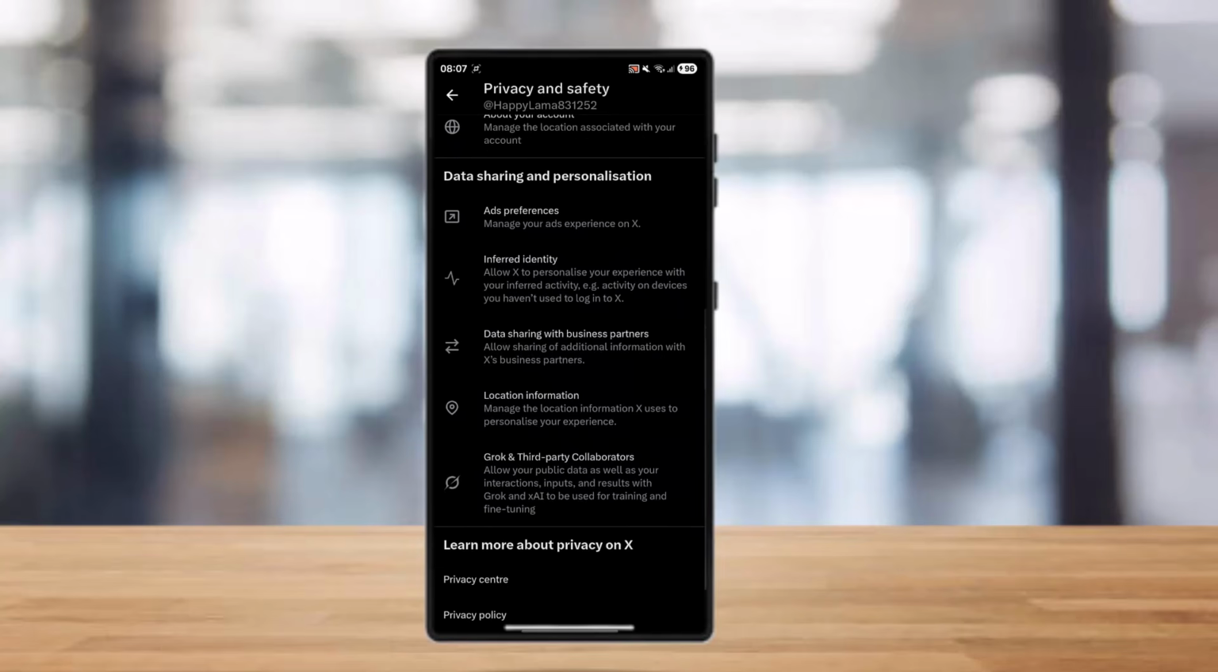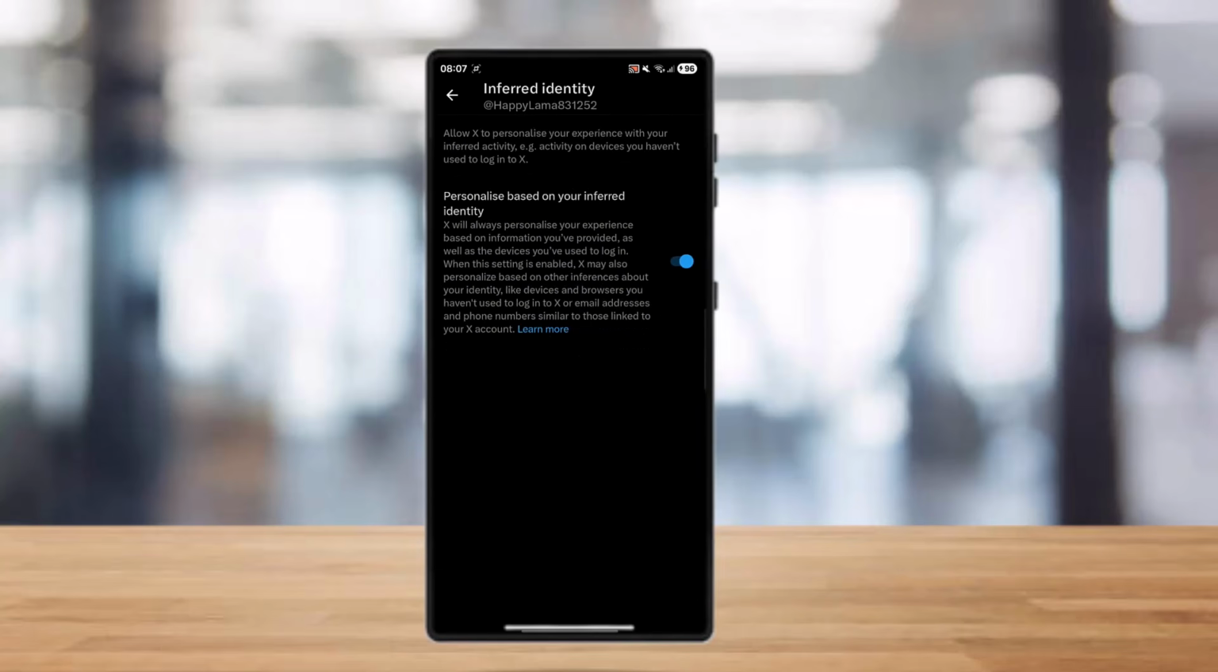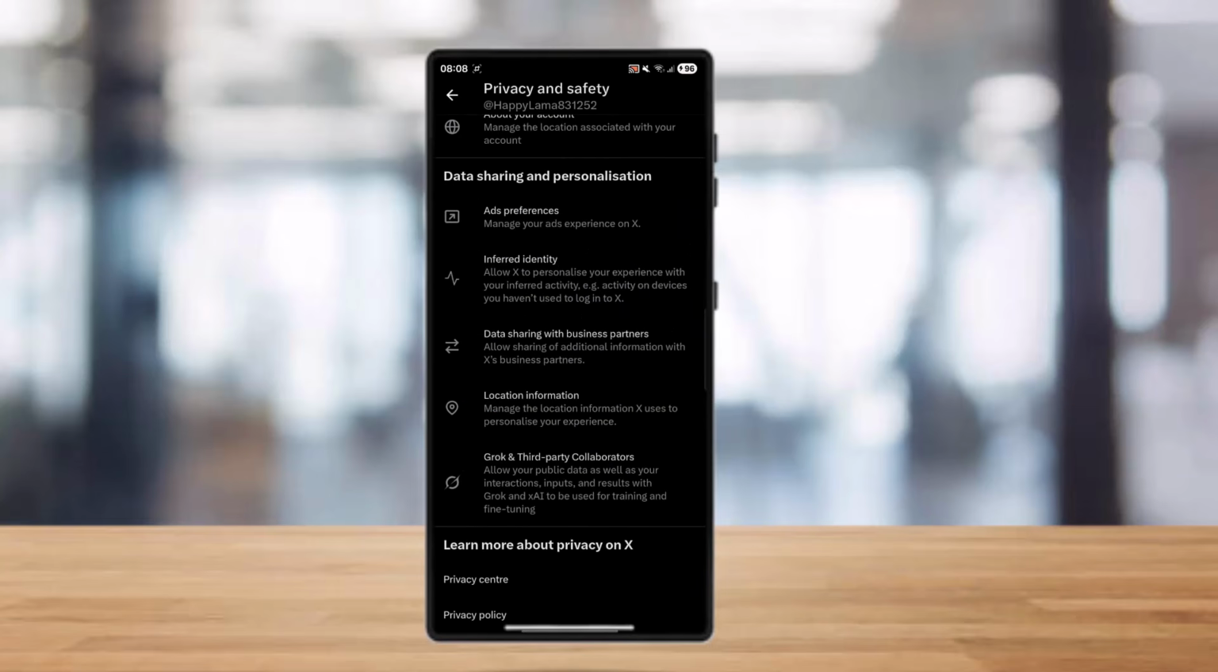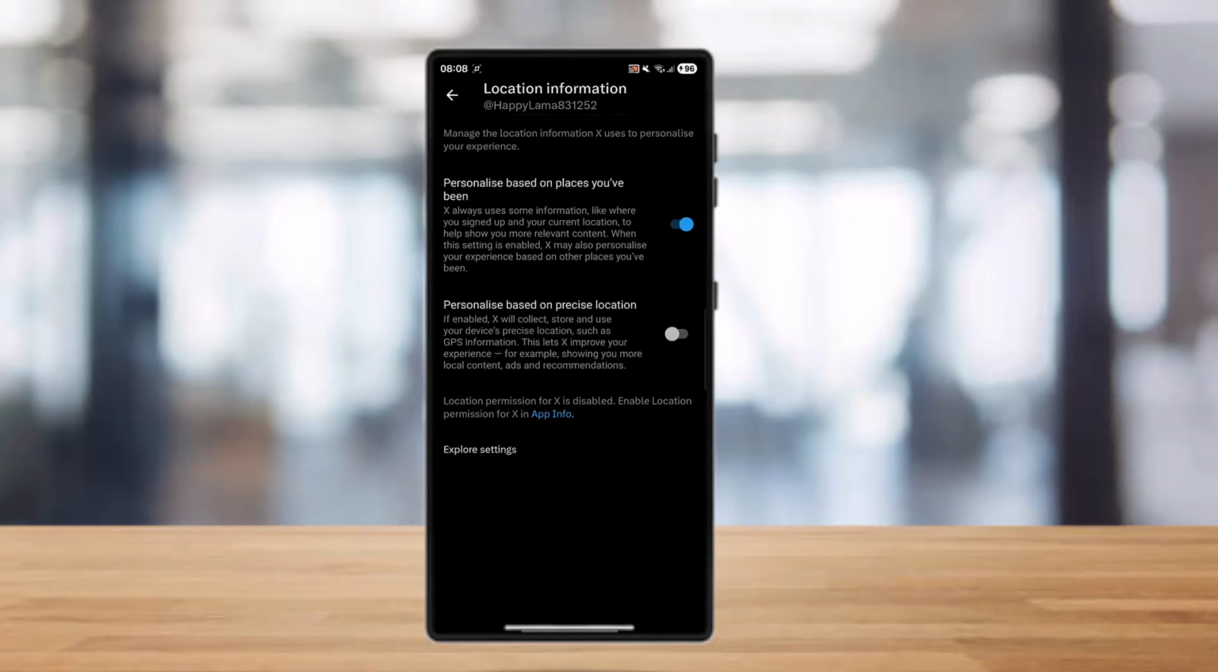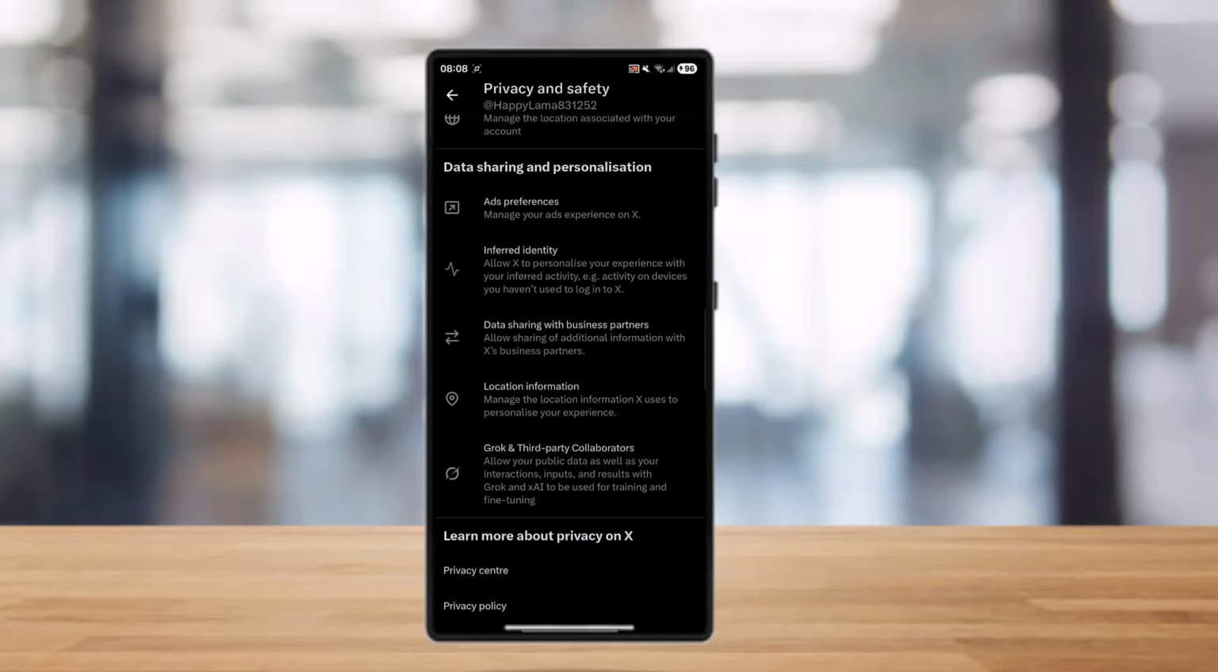So now in the personalization section, you can find this inferred identity. You need to toggle this off. Then you can give the location information and simply toggle this off as well. And now you need to stop sharing these kind of details to X, which will stop X from tracking your activity.